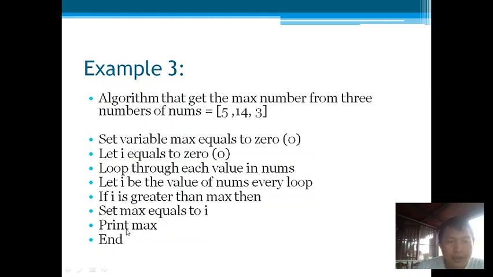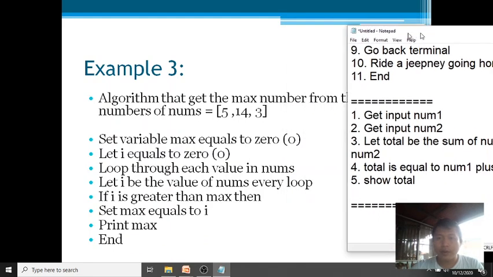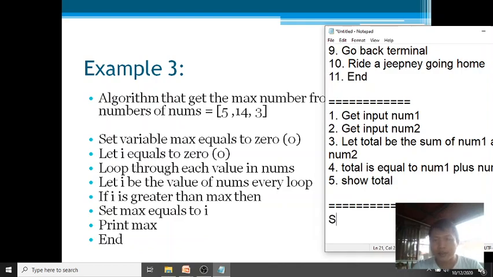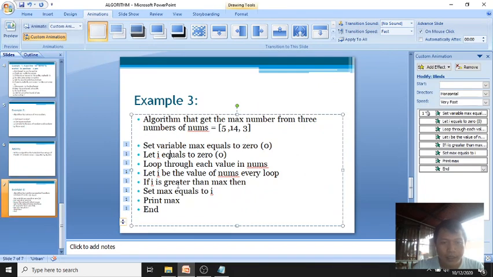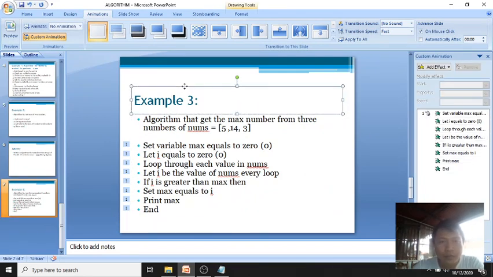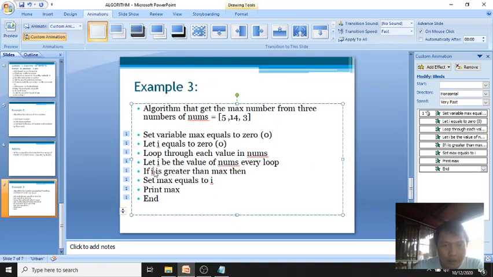Uy, print max naman. So this means this solution is incomplete or wrong, di ba? So to address the problem, we need to add, no? First is one mana set. So dire lang ta diretso. So set if I is greater than max, then set max equals to I.